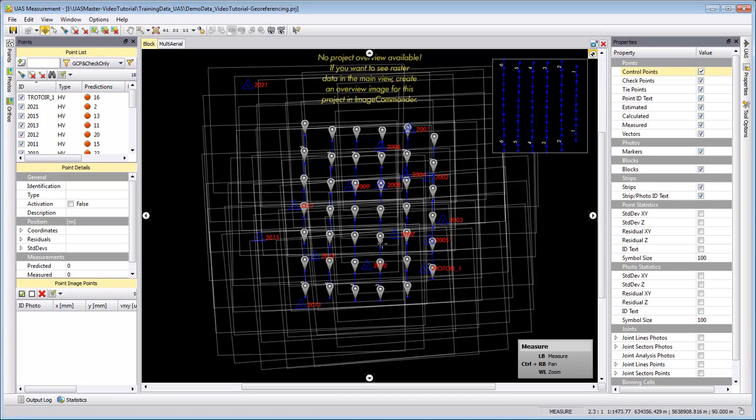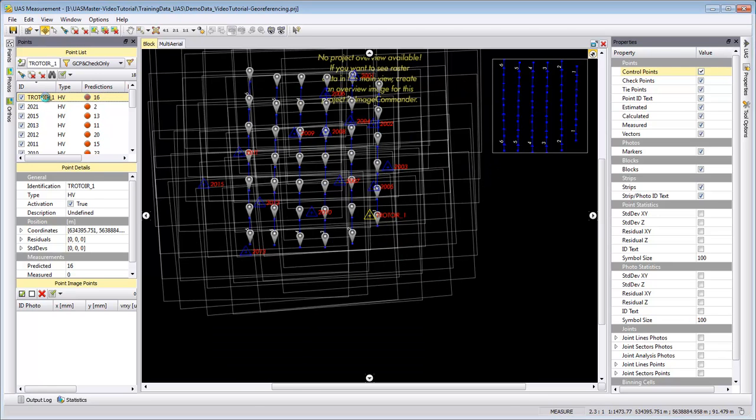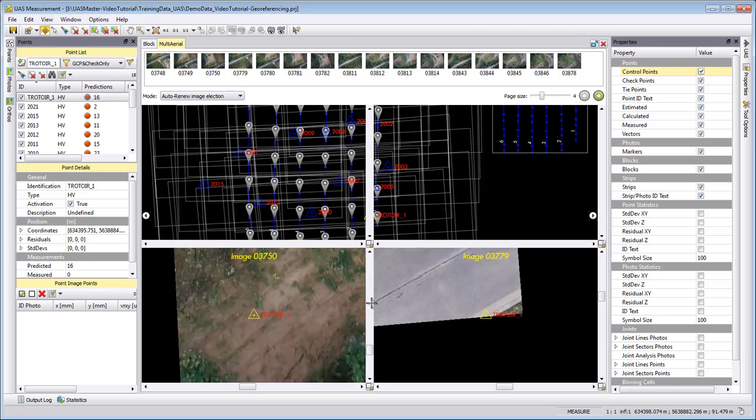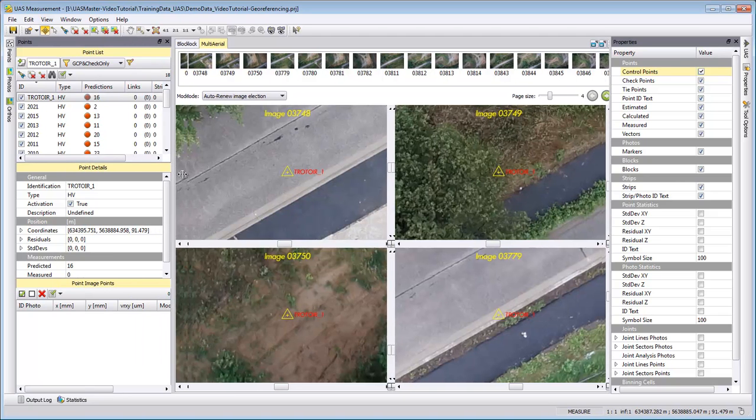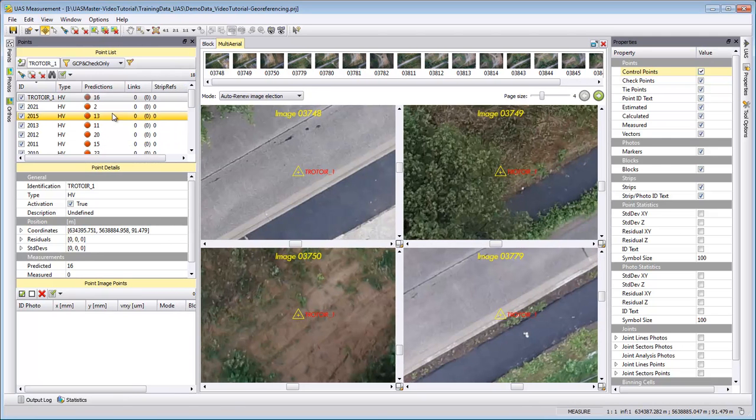So let's start with the control point measurement. The easiest way to do the measurement is to double click a control point. We will select the first one called trottoir_1. When we double click this point and open again our multi-aerial view, we see multiple images appearing. When I make this column a little bit wider, this control point is predicted to be in 16 different images, which are listed here on top in the multi-aerial view.